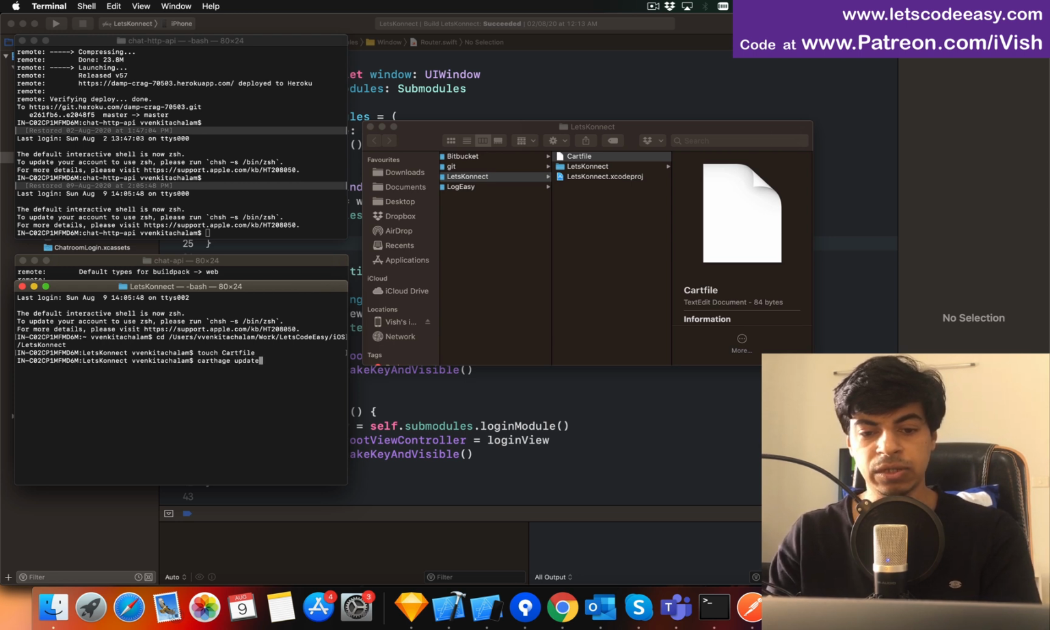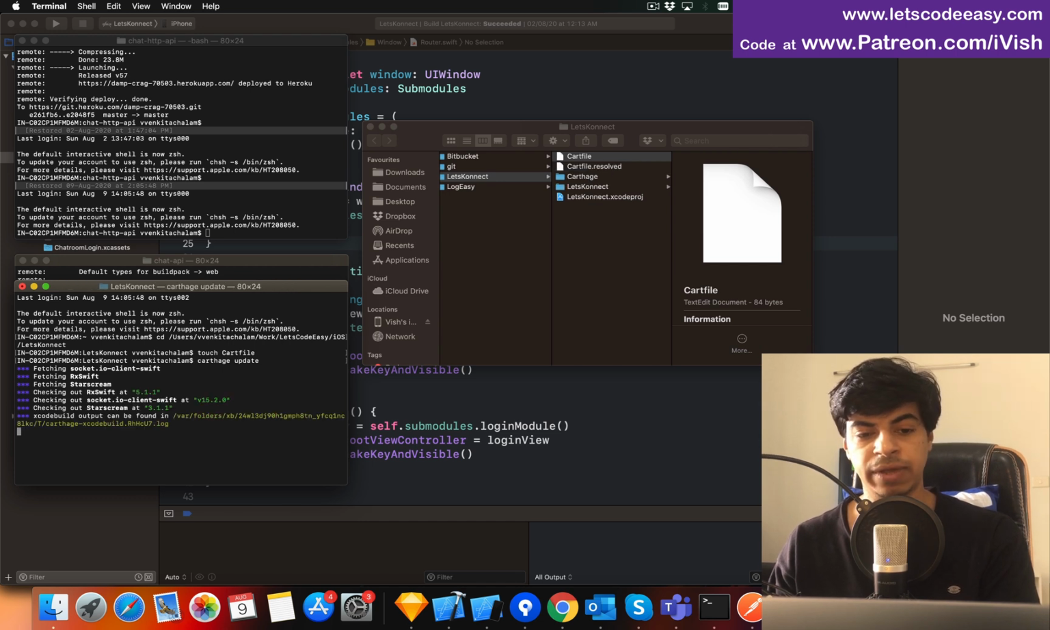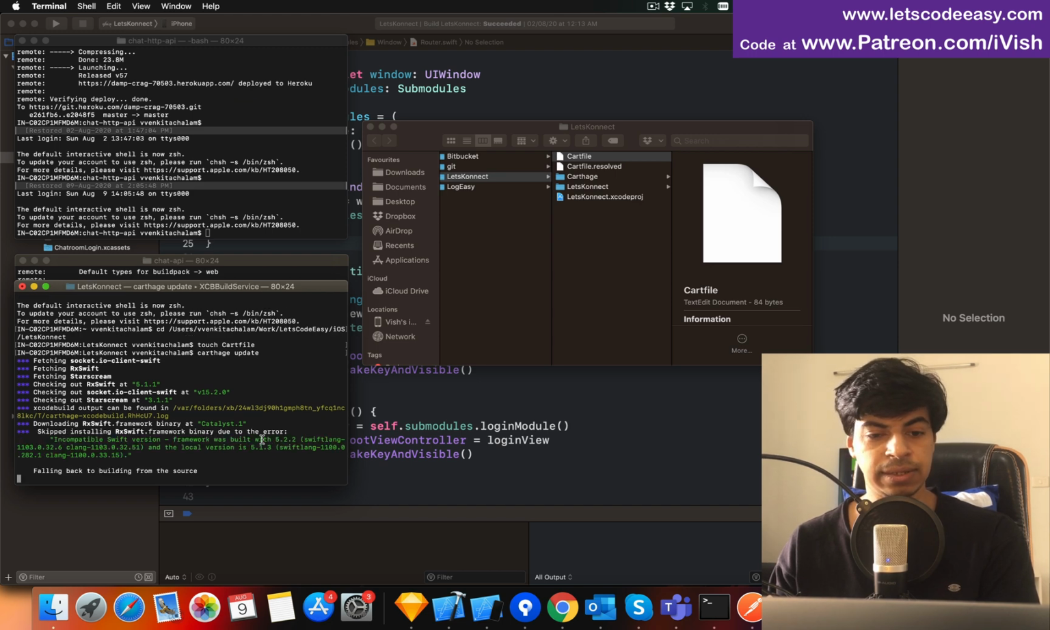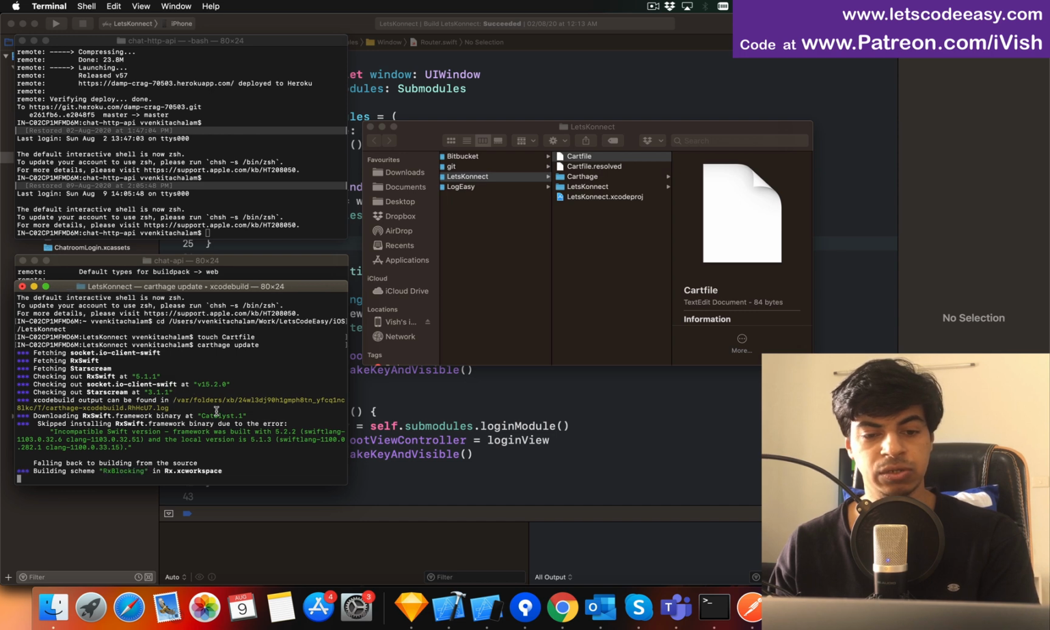So CocoaPods was different. It used to create a workspace for us, but Carthage does not do that. It lets us use the project file itself. So it's installing the RxSwift version as well as the Socket.IO version. Socket.IO is also coming along with Starscream. So that's also included, version 3.1.1. So that's getting compiled right now.